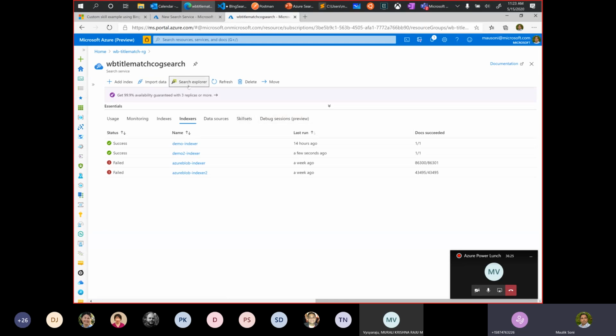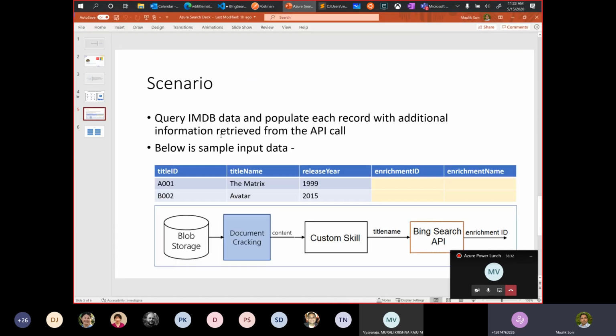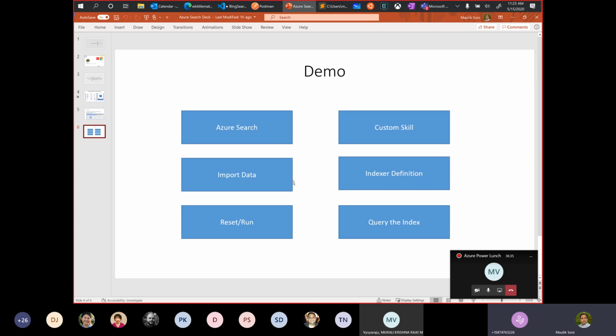With this, I will go back to the deck again and just recap everything. We created a search index, created a custom skill using Postman, and then ran the import data wizard, then updated the indexer definition to connect to the custom skill, reset the index, reran it, and queried the data to make sure that the data is populated.